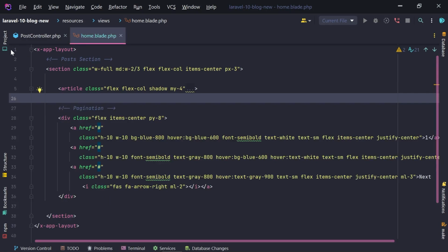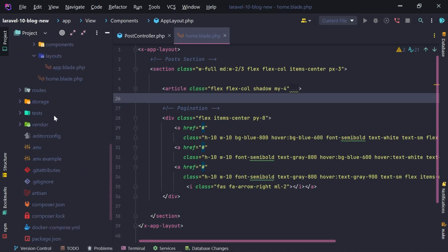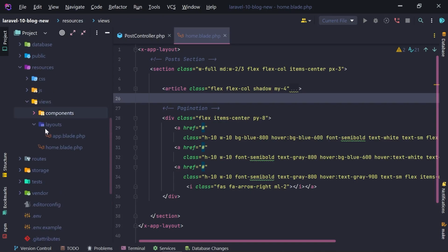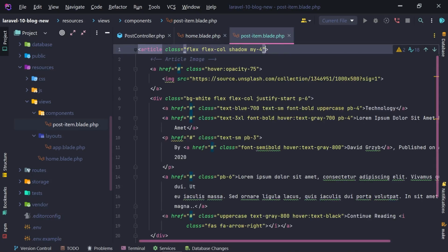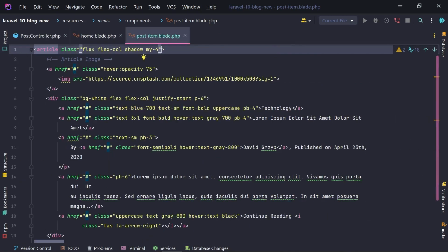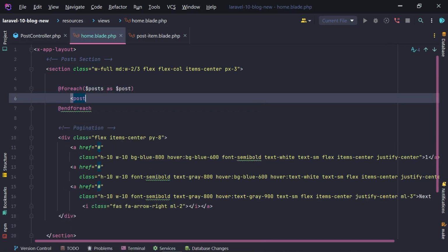Component created successfully. Now let's have a look. Do we have the component under app View Components? No, we don't. If we go under resources, views, components, we have post-item right here. Okay, and now I'm going to copy this article and paste into post-item. And we're going to accept right here post, and then based on the post, we are going to output certain information. But from here, we are going to iterate over posts as post. And then we're going to call x-post-item like this. And we specify post.